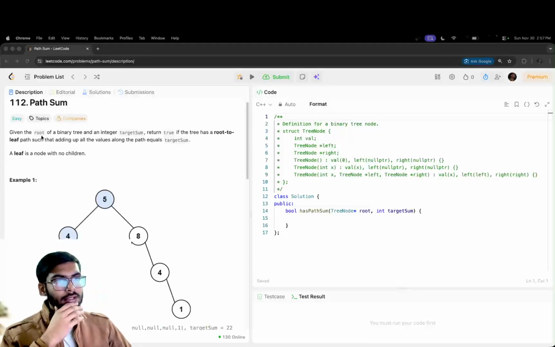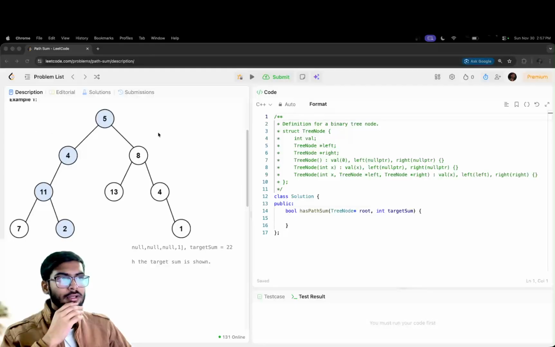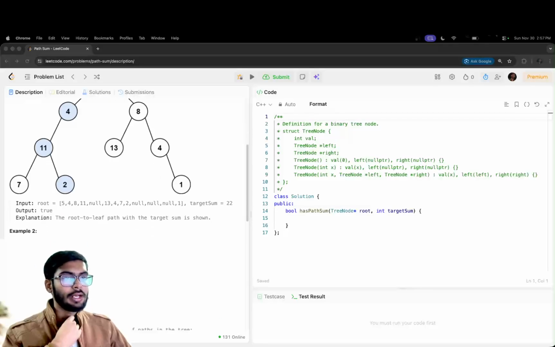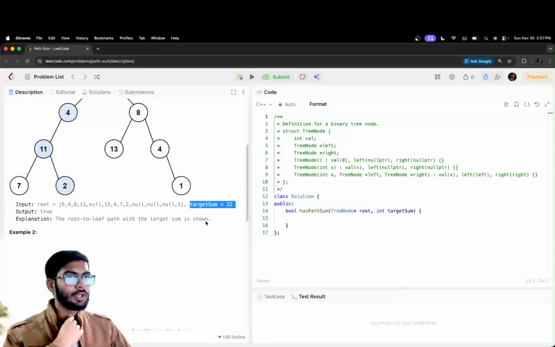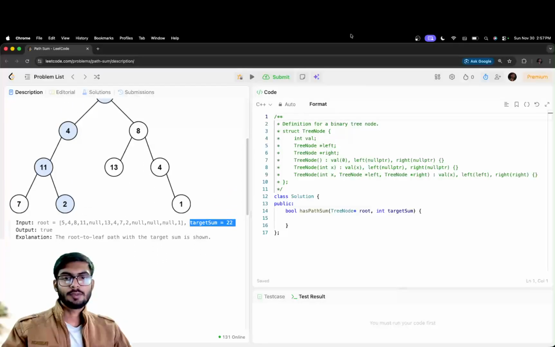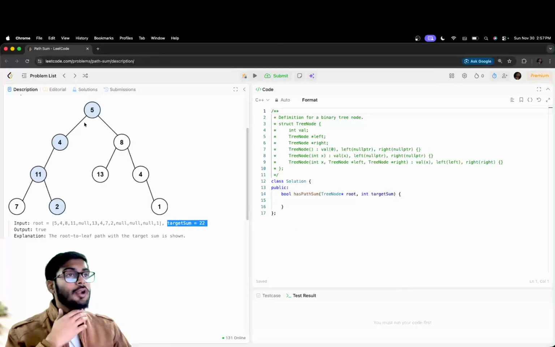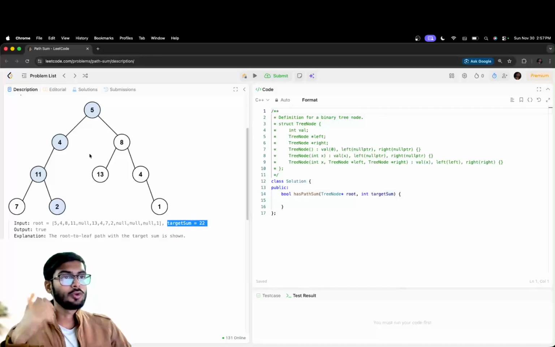What does that mean? Here we have this example in which 5, 4, 11, 2, 7, 8, 13, 4, 1 are given as the input root, and the target sum is 22. From the given tree we need to figure out whether a path from the root node to a leaf node comprises the target sum or not.